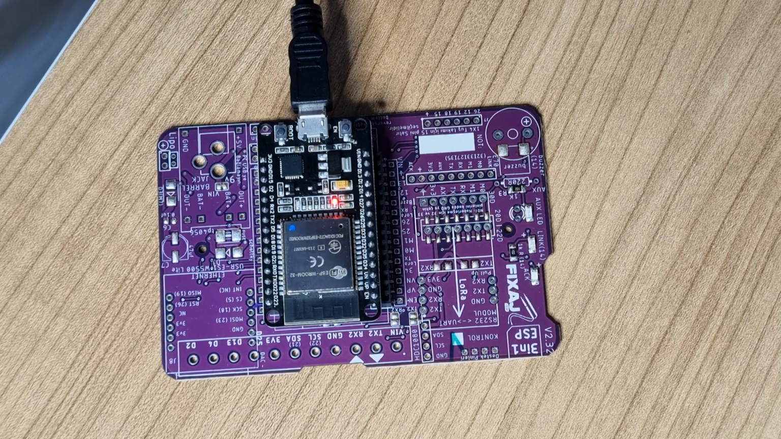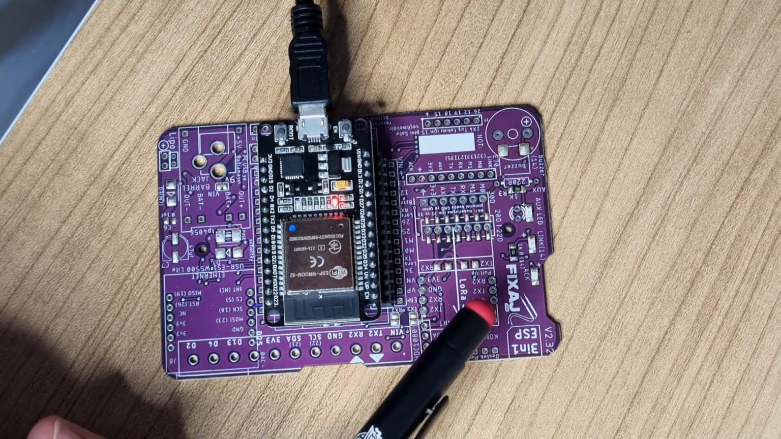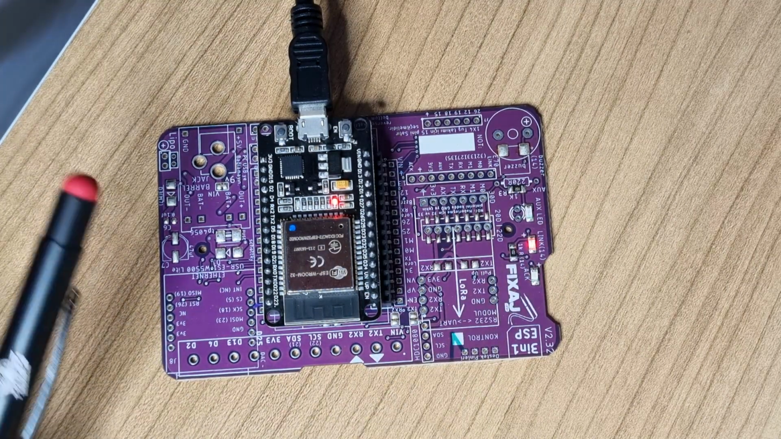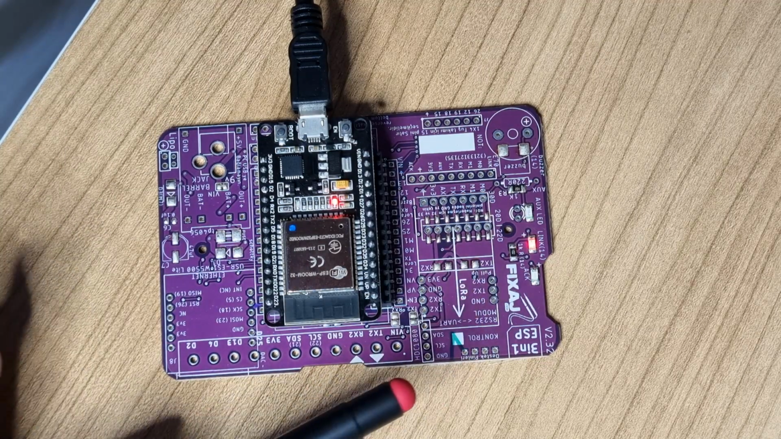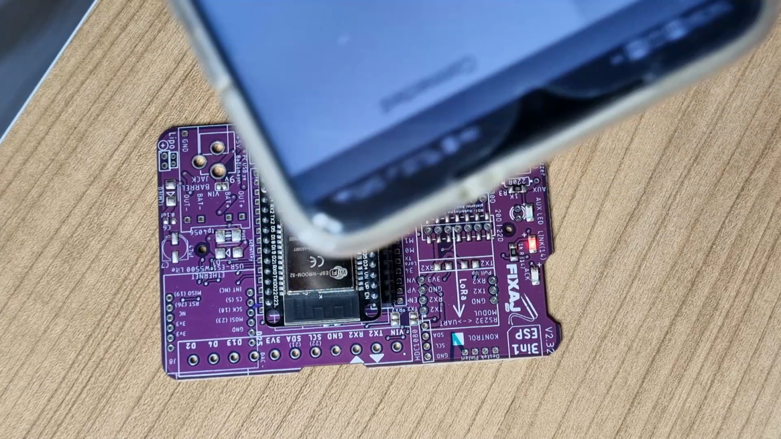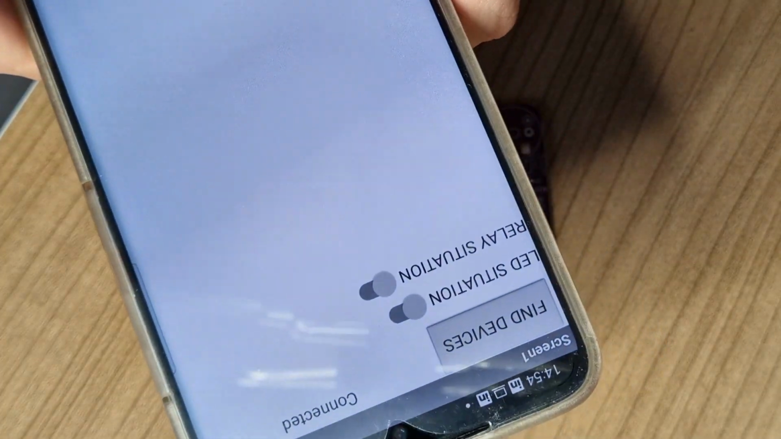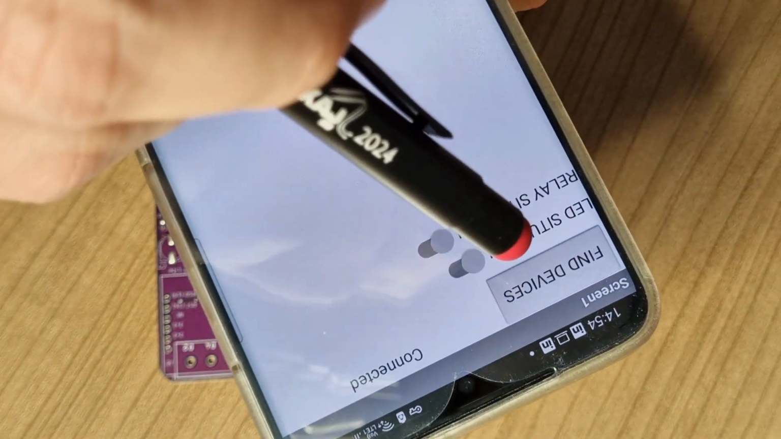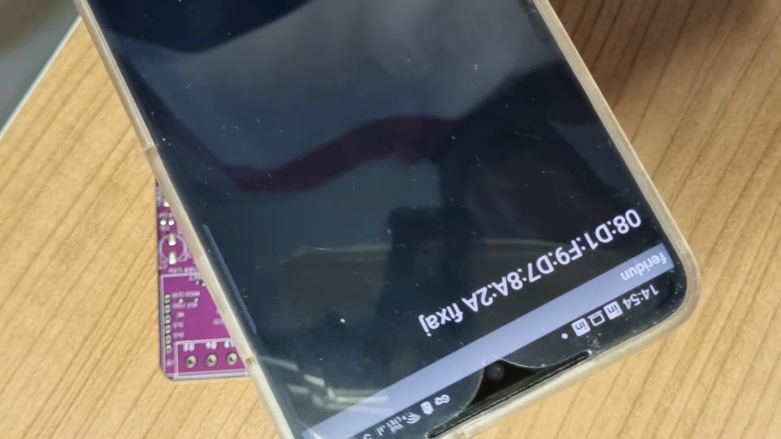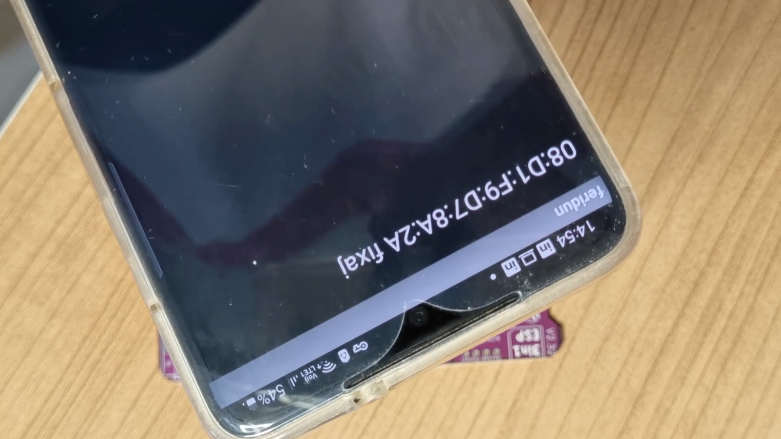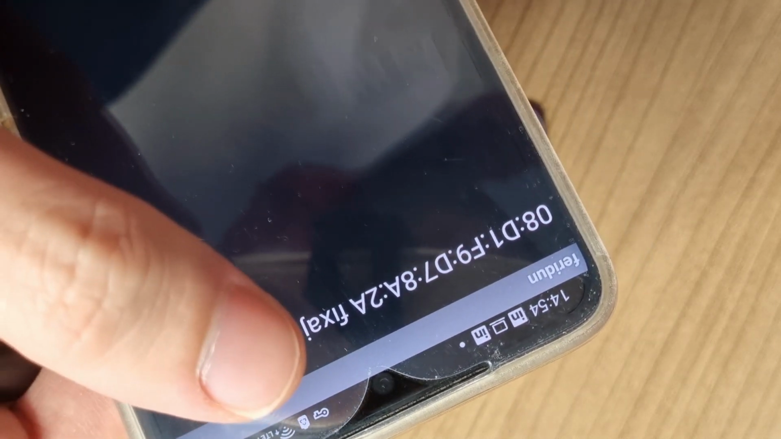Okay, we have our PCB here. You can see that our LED is blinking on and off. It is in standby mode. It is looking for a device to connect to it. We have implemented this in our code. Here I have my application downloaded on my phone. If I click find devices, it is going to show the devices list, and I will have to pick fixed size. We named our device fixed size, so we're going to pick it.